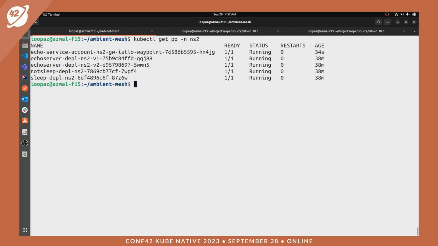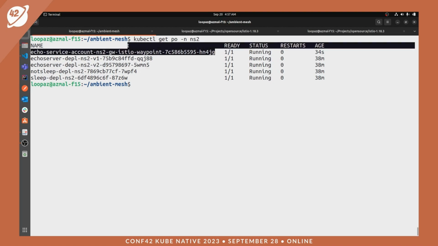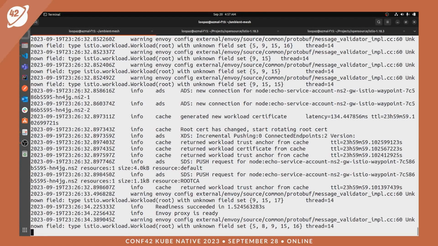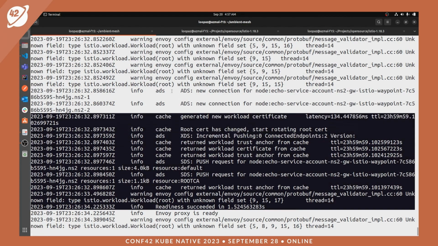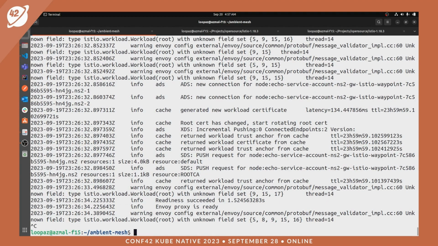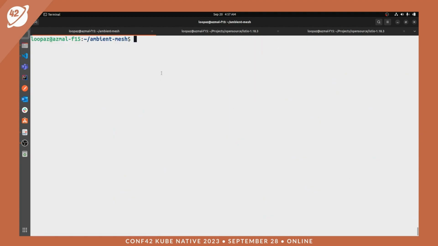So as we had seen, the waypoint is just a pod. It's nothing different. It's just a pod that is running. You can scale it as and when you like. Let's just look at the logs and see what is happening there. Right, pretty standard Envoy proxy logs. Nothing fancy here. Anyways, so we have deployed that.